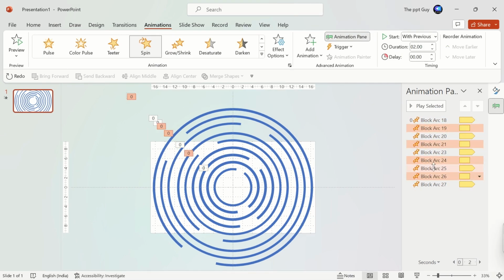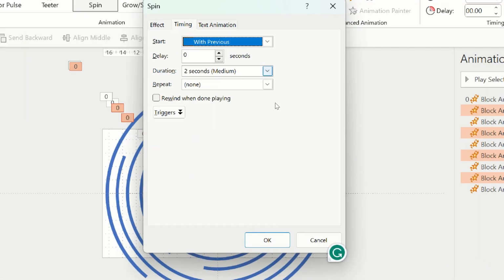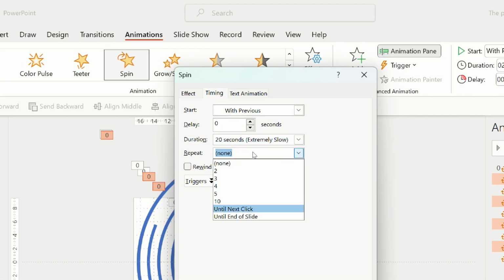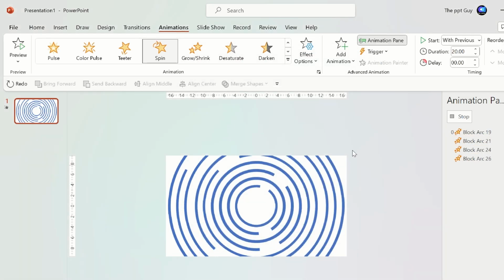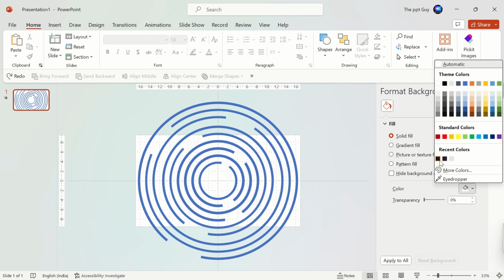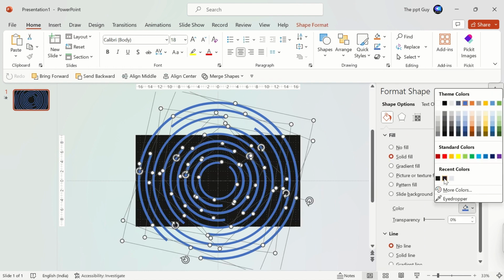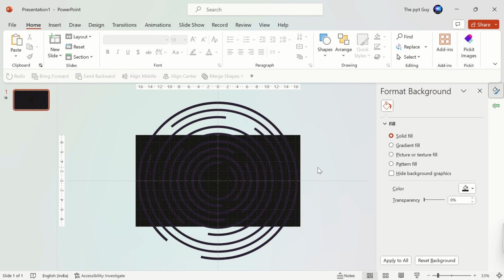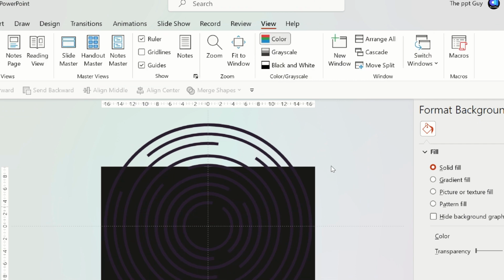Next, select the other shapes and click on Effect Options. Change the time to 20 seconds and select Repeat till the end of the slide. Now, the animation is set, we'll change the color of the background and the shapes. Switch off the grid lines next.